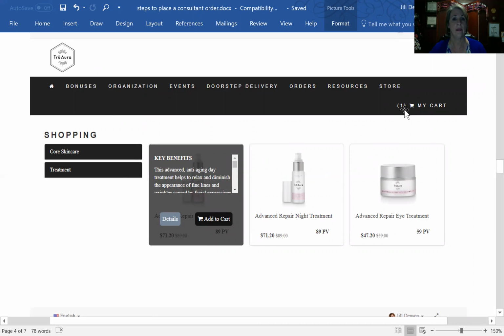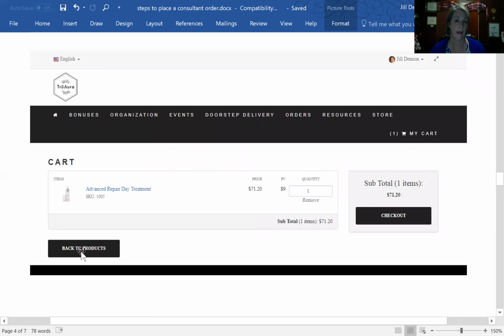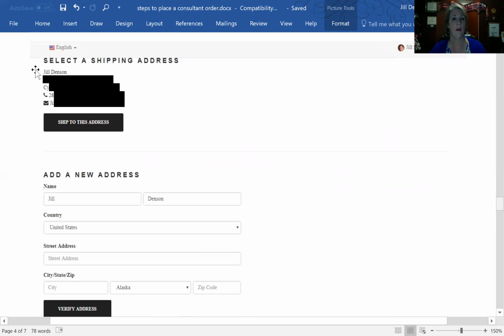Once that's added and I'm finished shopping, I can click on my cart. That will bring up a summary of what is in my cart. I need to review it if I need to go back and add products, or I am ready to check out. Once I click check out, it will bring up a shipping address, and the reason that's there is because I registered as a consultant already, so it has a shipping address on file. So click ship to this address if that's where you would like it to go.